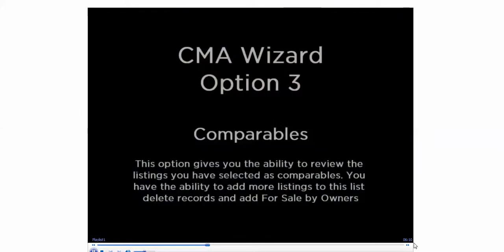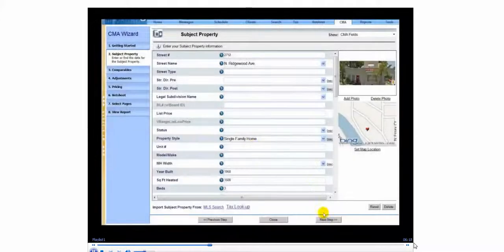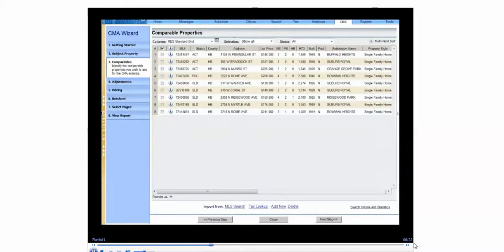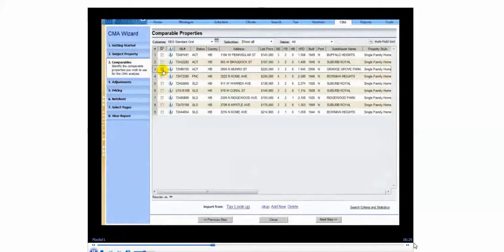CMA Wizard option number 3, comparables. This option gives you the ability to review the listings you have selected as comparables. In this step, you also have the ability to add additional listings via an MLS search, or, if available in your area, incorporate tax information.